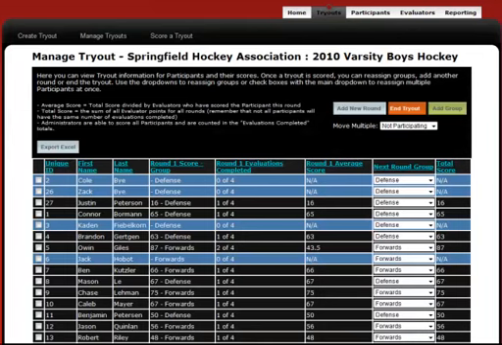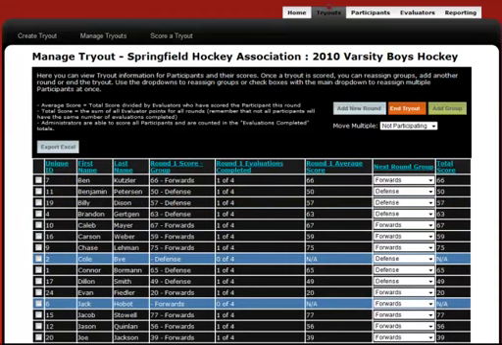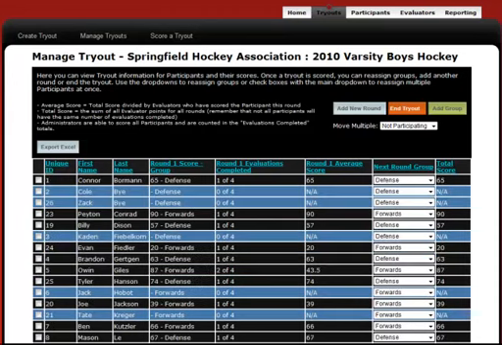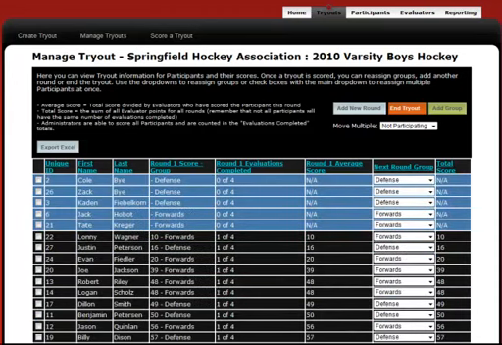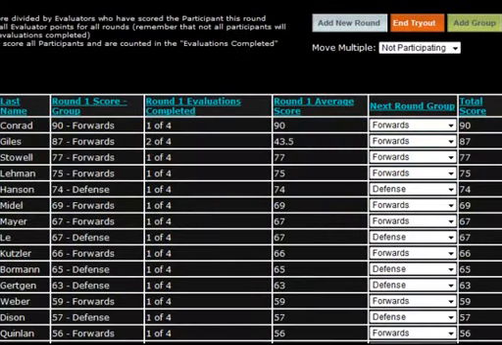There's a lot of functionality within this page, so let's take a minute to look at the data that's actually here. Looking at the column headings, you can see it's similar to what you used for the registration. You can sort by any of the column headings. You can also see the round 1 scores and sort by it. So in this scenario, round 1 score and group, the first participant there got a score of 90 and he was grouped into the forwards area.